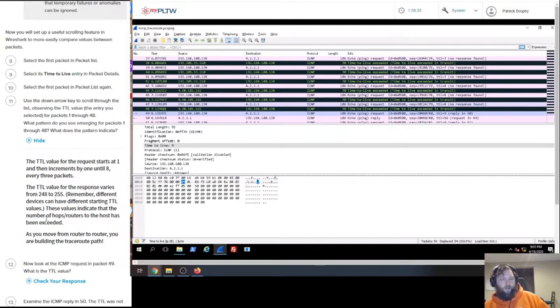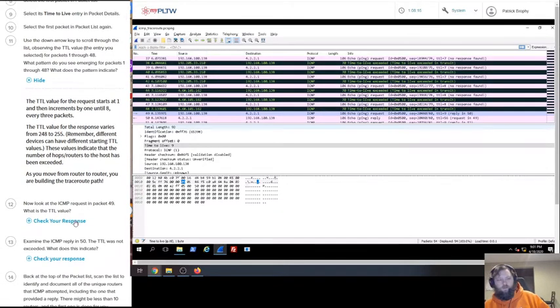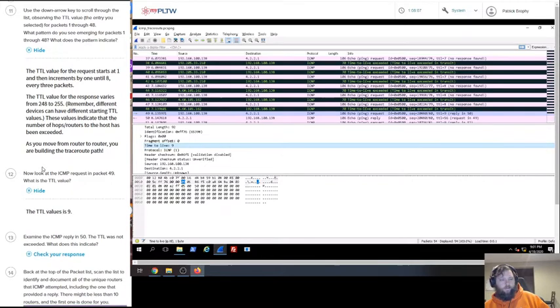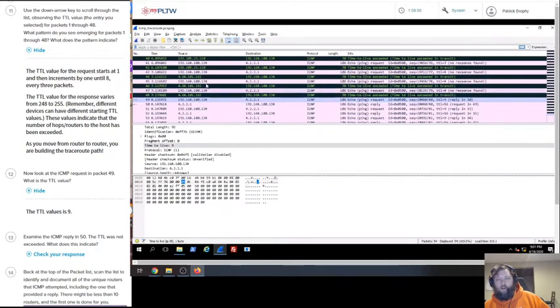Values indicate the number of hops the host has exceeded. As you move from router to router, you build your traceroute path. So notice, yeah, we have different IP addresses. This is the traceroute path. Now look at the ICMP request in packet 49. What is the time to live value? That would be nine. Oh, notice I don't have any of the black ones after that.